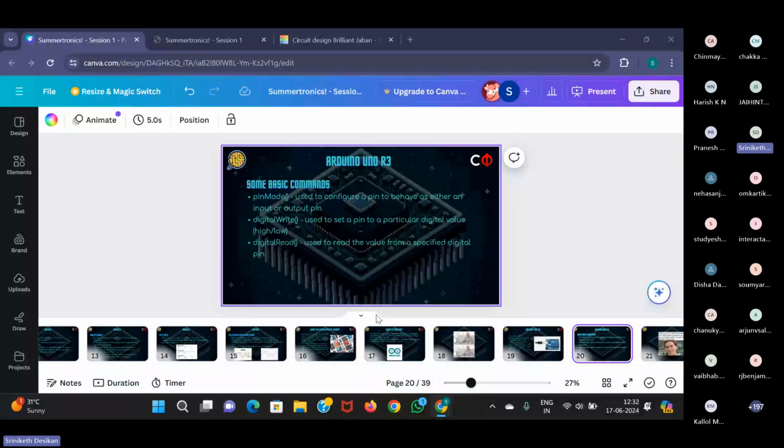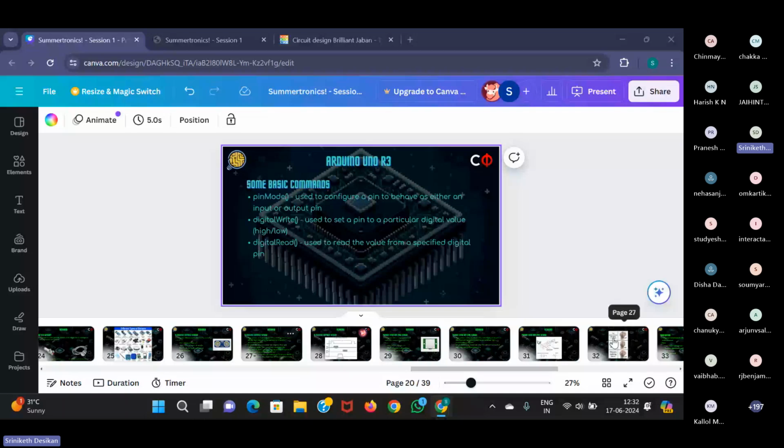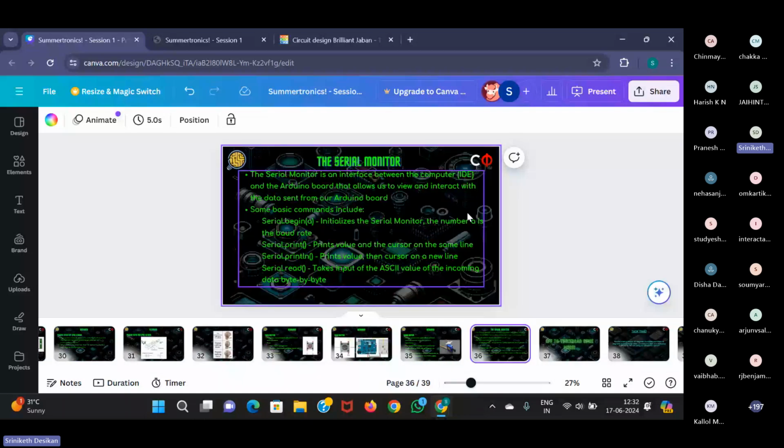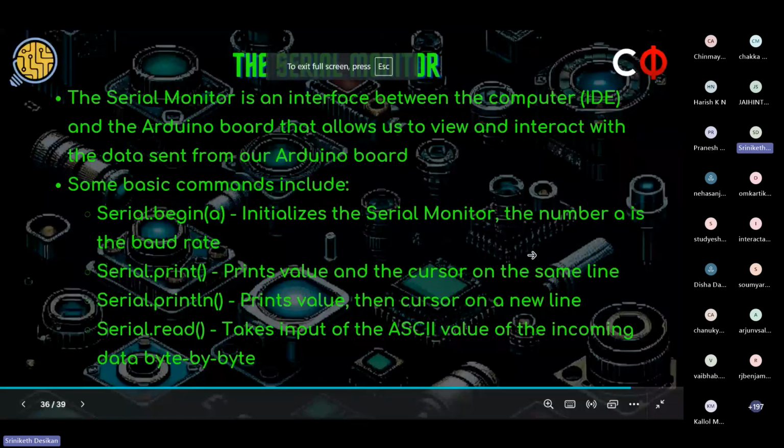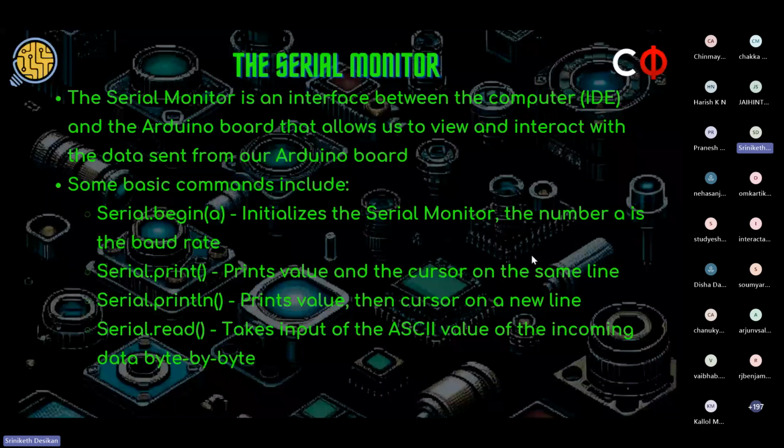I'll also go over the final few commands once again, the serial monitor commands. I hope what the serial monitor is is pretty clear to everyone. The Serial.begin() function is used to initiate the serial monitor, and the parameter is called a baud rate, which is the rate of communication. Serial.print() prints the value. Serial.println() prints the value and then takes the cursor to a new line. The Serial.read() function is used to take the input of incoming data. You don't need to be too worried about that for this program.